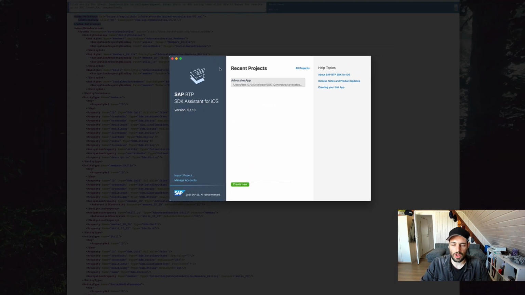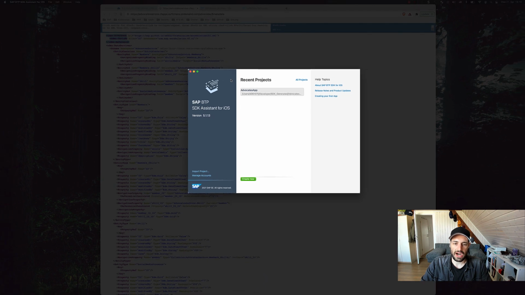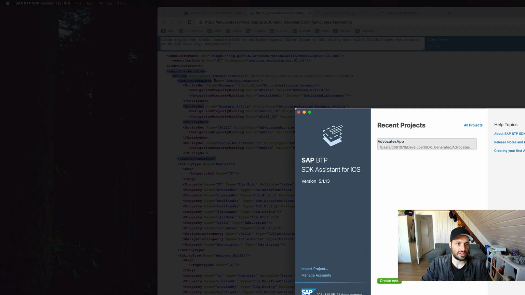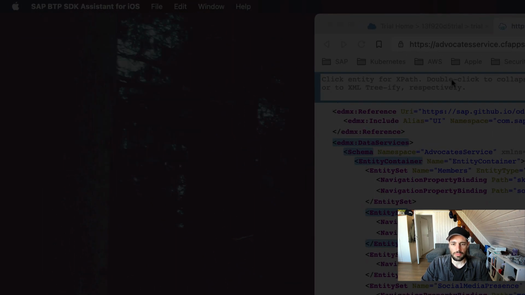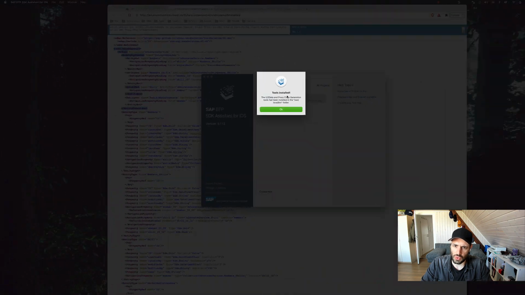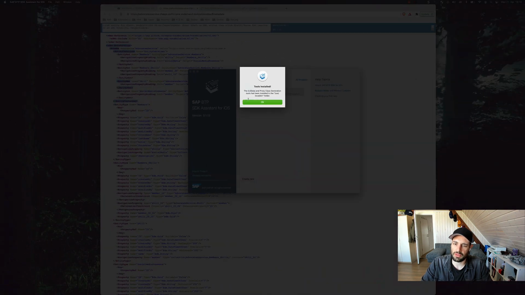because you have to install the command line interface tool for the proxy class generation called the proxy class generator. And you can do this by opening the assistant and going in here and just saying install tools. Because I have already installed the tools, it says tools installed, but by default, it will install the proxy class generation tools into the user local bin folder.